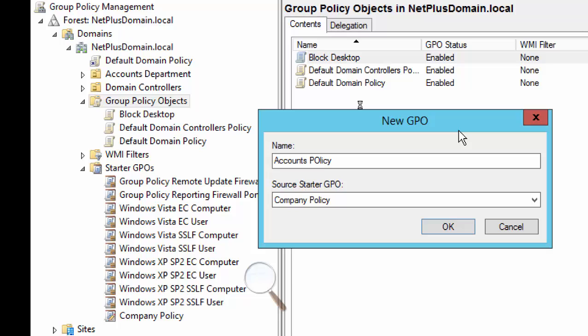Two policies will be copied automatically to the newly created GPO, which is accounts policy. This means that the company policy has to be implemented first on any new GPO, and you haven't even touched that GPO yet. For the accounts department, we were supposed to block something, right? Before that, the company policy has to be added. So that's what the starter GPO actually does. Whatever policy is in the company policy gets copied to this newly created GPO. So press OK and test it.